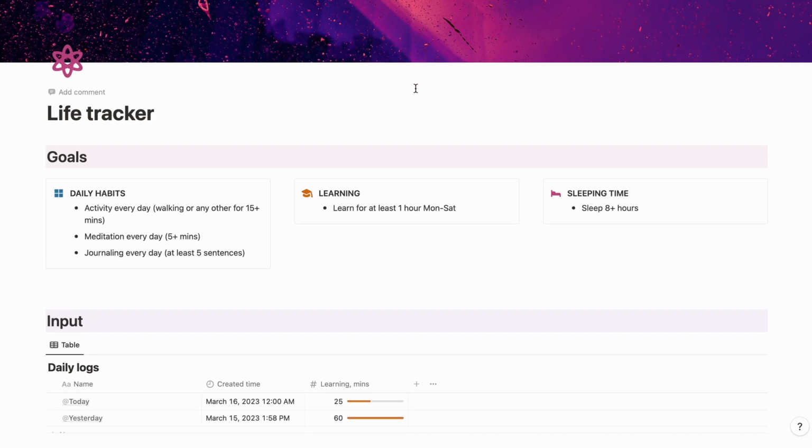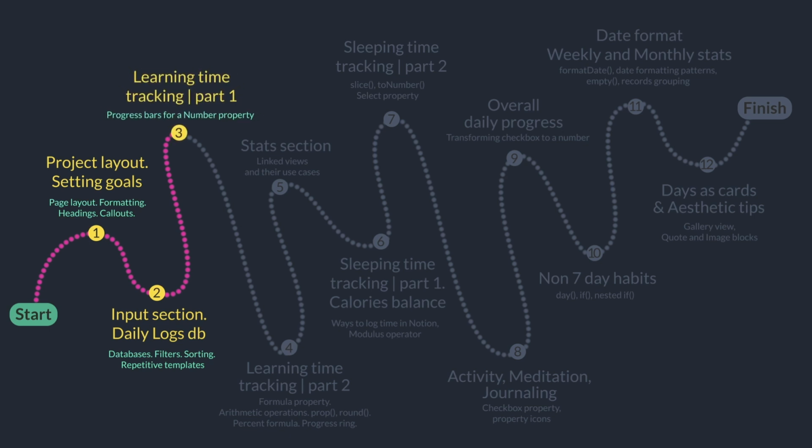Great, we have just created the first progress bar. And now you know how easy it is to do with native Notion capabilities.